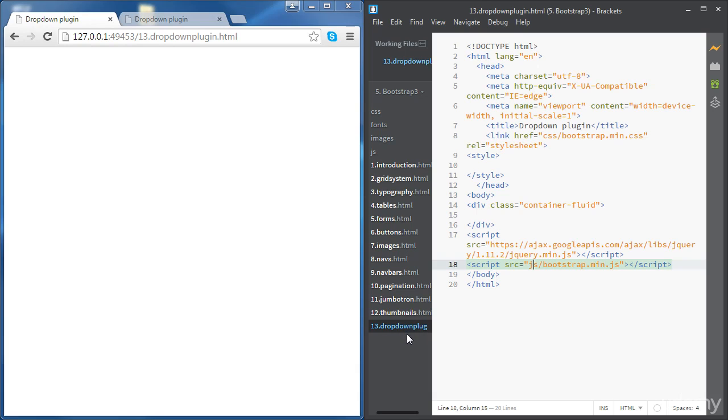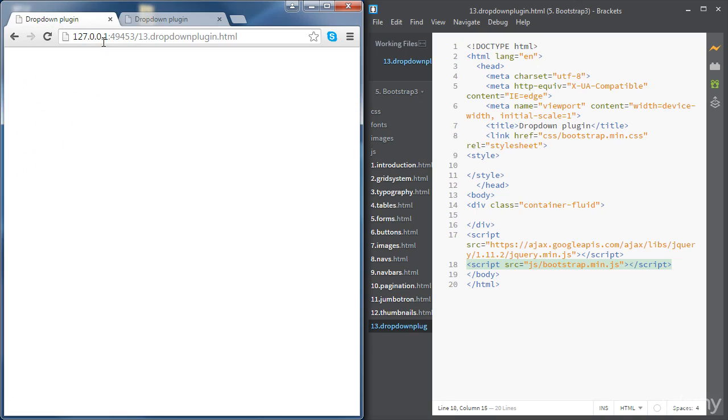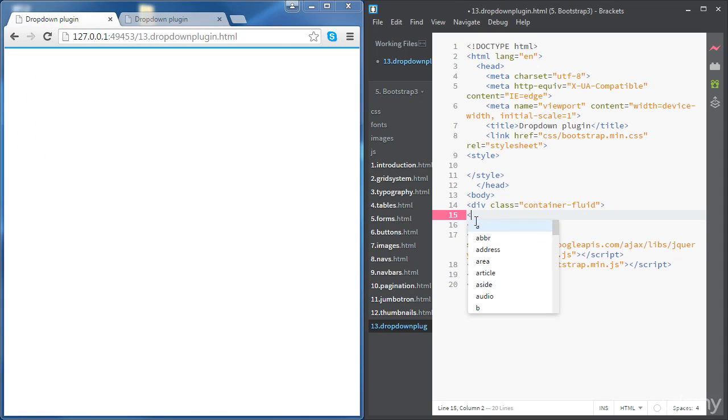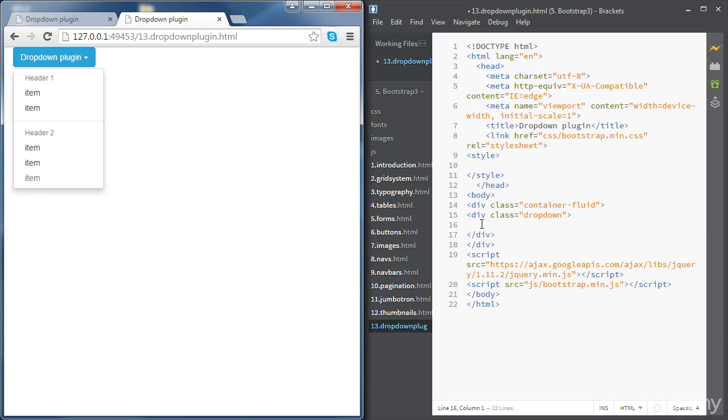We're gonna look at drop-down menus. So we're gonna create a menu just like this one. We're gonna have a button and also a list of items for our menu. So let's go ahead and do that. First of all, we're gonna place everything inside a parent element of class dropdown.